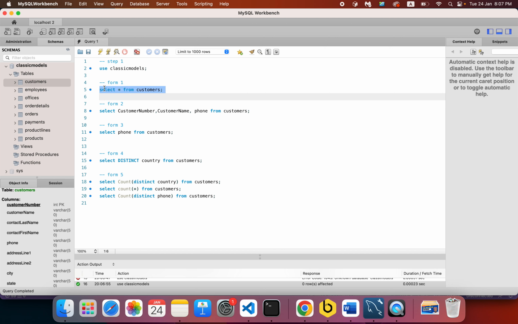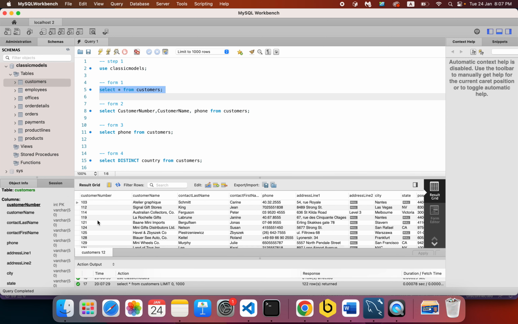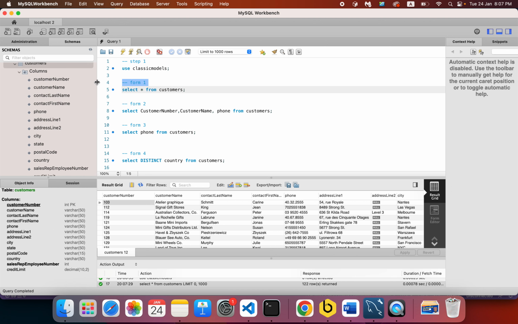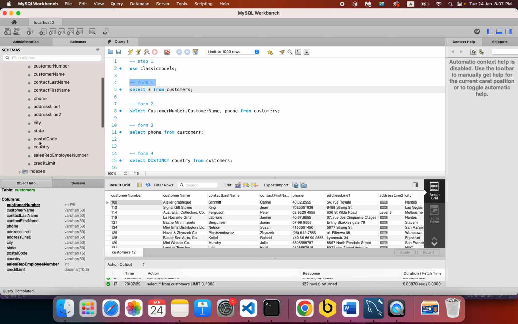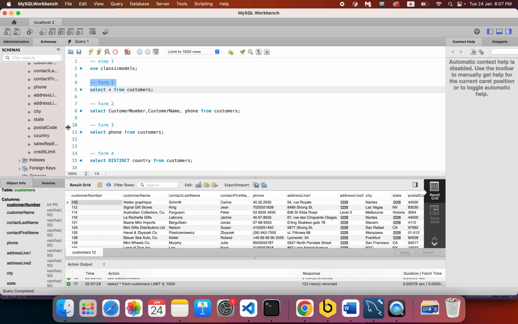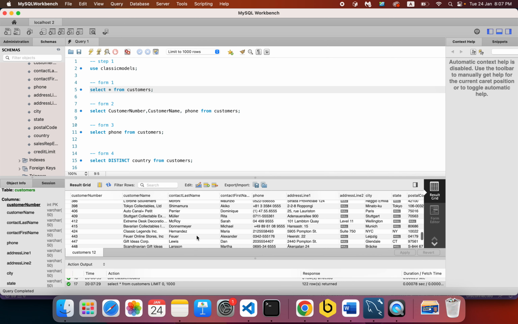So this command simply displays all the details I have in this table. I have this number of columns: customer name, customer number, last name, first name, phone, address, city, and so on, until credit limit. The star means each column, each detail in this table, I have to query it and bring it as a result. So it simply brings all details for you.